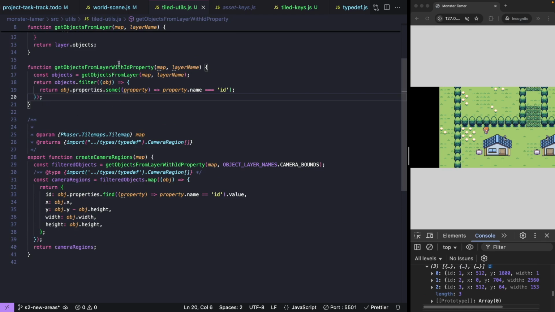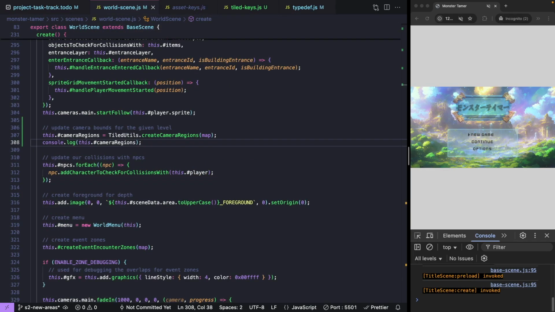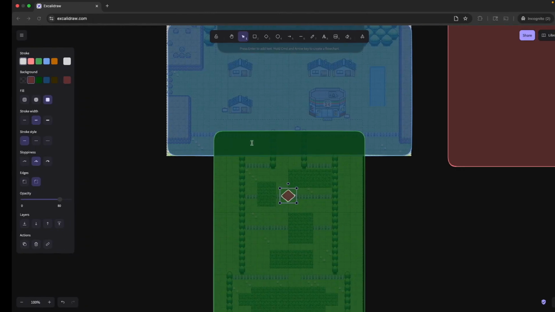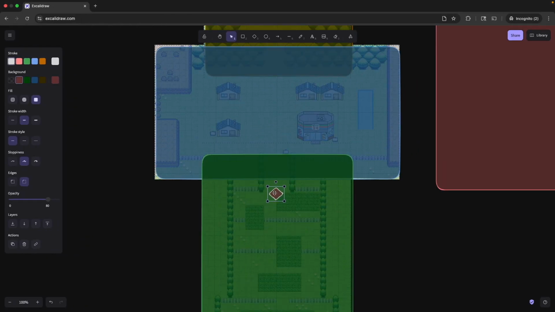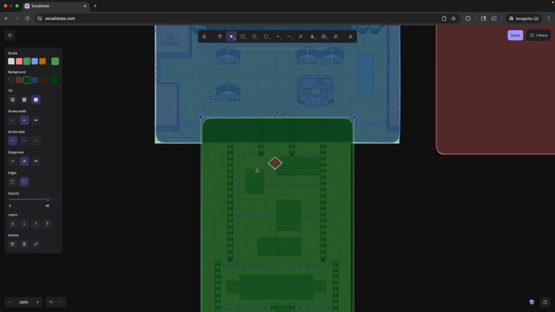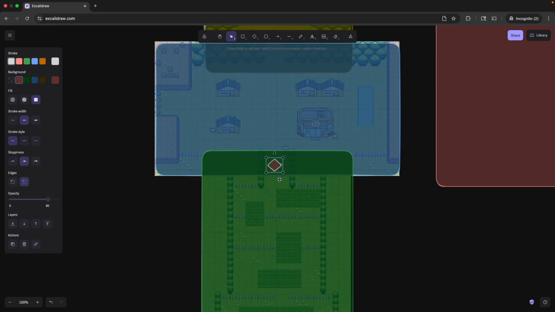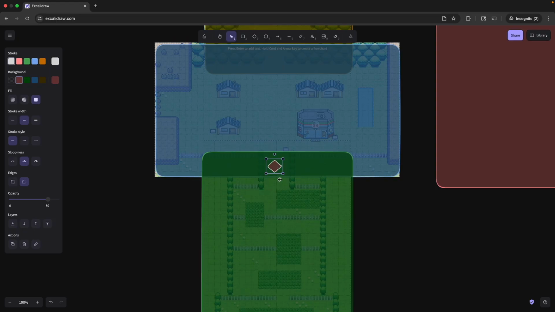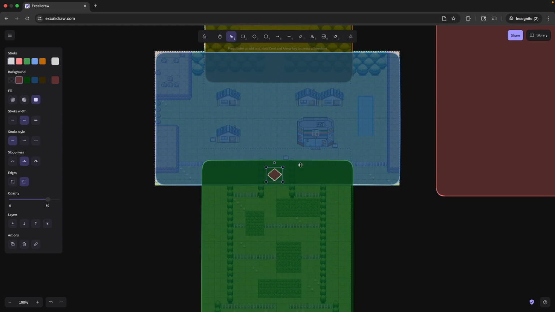Now that we have our camera region objects, we can use those along with our player's position to update our camera bounds. To do this, we'll need to take our player's coordinate position, so our X and Y value, and then compare it to our camera region's X and Y value and our width and height. If our player falls inside that rectangle, we'll know we're in that camera region. And so for our check, we'll want to make sure we return every single region that our player is currently inside, so we can update our camera bounds accordingly.